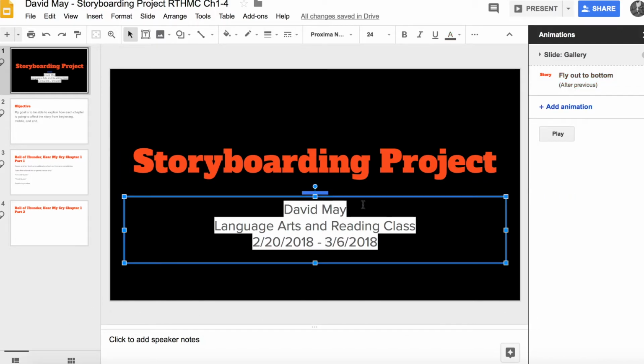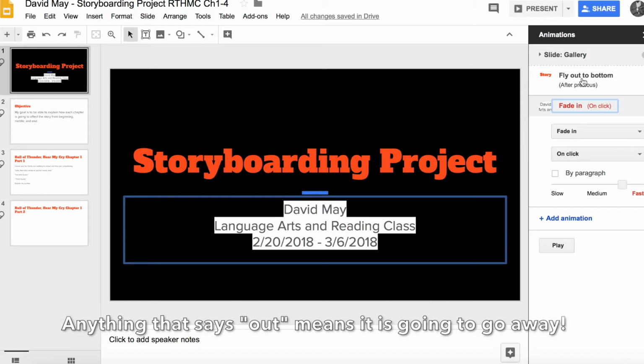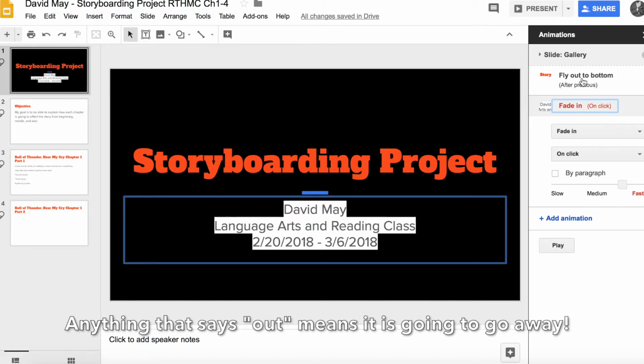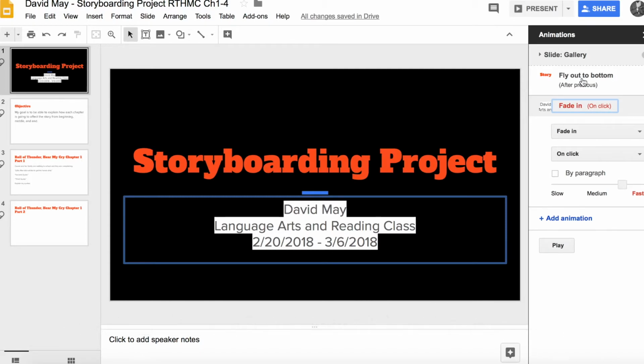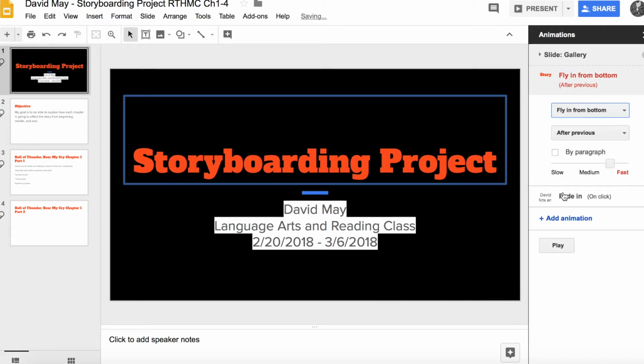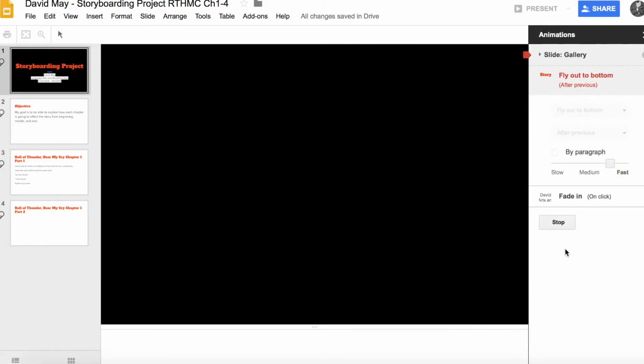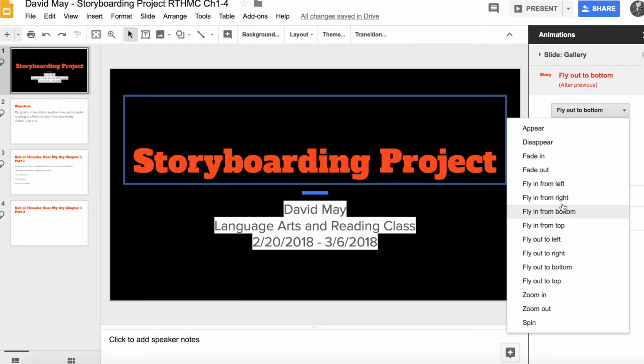Then I'm going to click over here. I'm going to click on add animation. I didn't want to fly out from the bottom. Actually, it says fly out. Notice how it says fly out. The reason why I don't want to say fly out is because that means it's going to go away. What you want is for it to fly in from the bottom, because if you don't, it goes away and it flies out. Actually, we can test this out to show you guys. This is what fly out means. Like, all right, bye. And that's not what you want. So then you want it to fly in from the bottom.